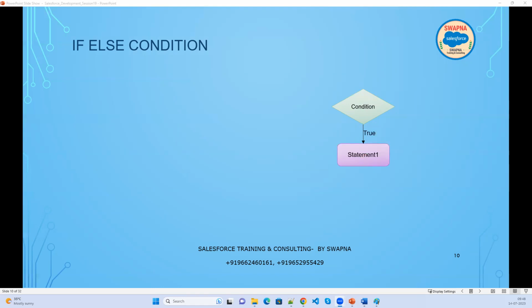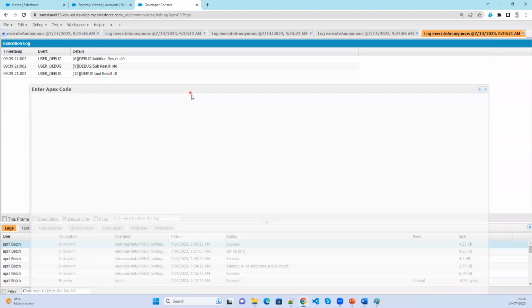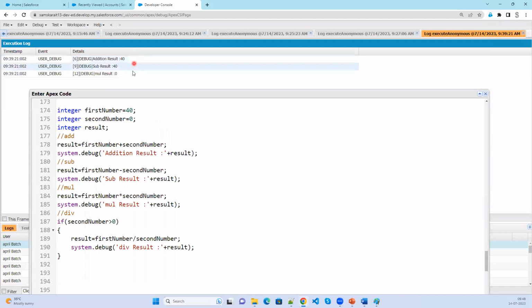Now here, let's take the same scenario. If the condition is true, then only I'm executing it. For example, if it is false, I'm displaying the output of addition, subtraction, multiplication, but I'm not displaying the division. So how will the user know what is wrong with division? Why am I not getting the division output? What happened to division?